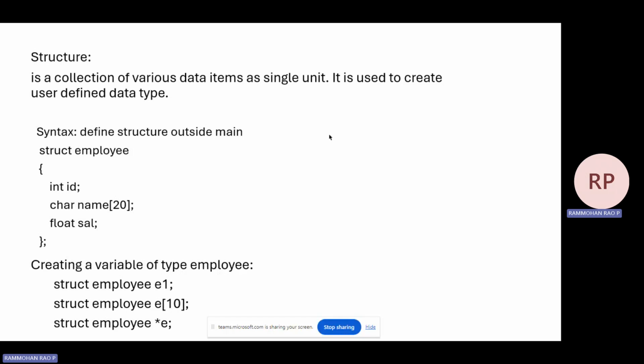holding one employee's information. Means E of 0, under that I'll get 26 bytes wherein I can store details of one employee. E of 1, I can store details of the second employee. Like that, E of 9, I can store details of the 10th employee. So this is a typical array concept which you have already studied, and I hope you are aware of arrays.